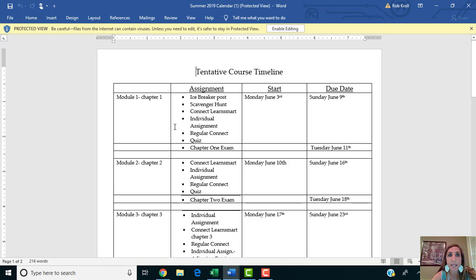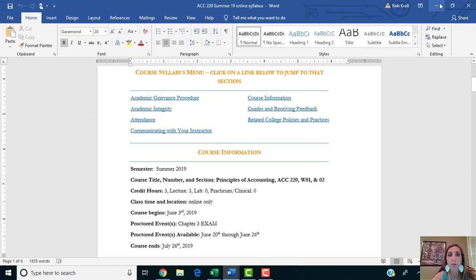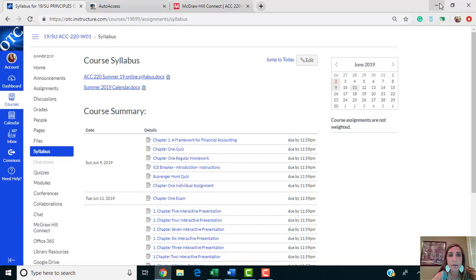There is a module set up with a specific picture linked to the home page for each chapter. As you can see, most of our units will run from a Monday to the following Sunday. So we will cover an entire chapter in 1 week, and a couple of times we will cover 2 chapters in 1 week. There's the link to the syllabus, which I also strongly suggest you read.